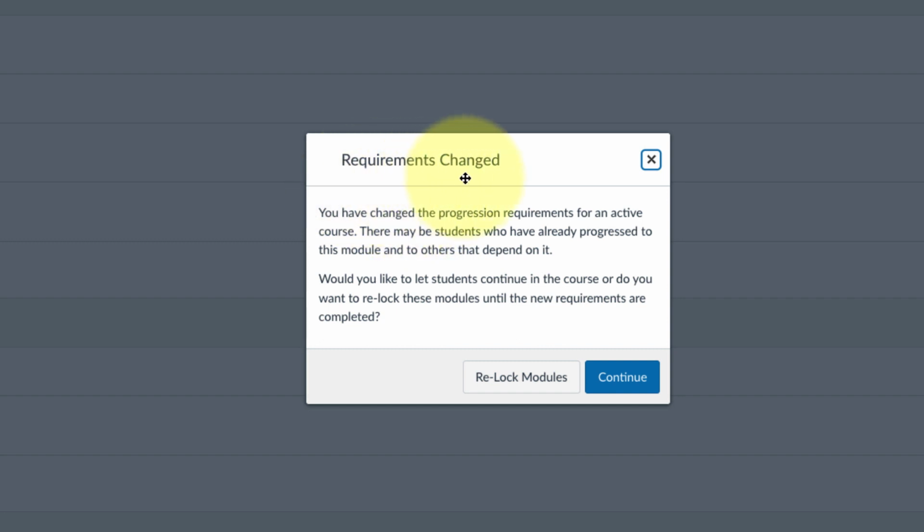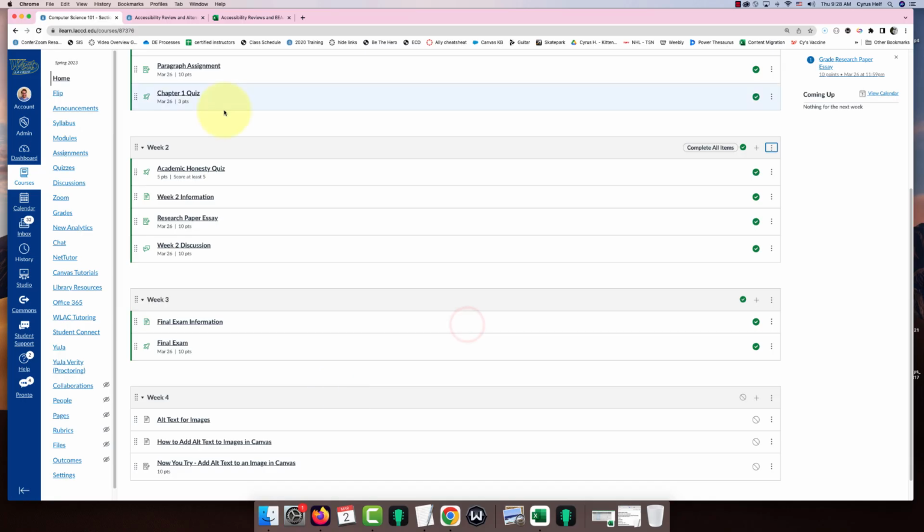And you can see I have this requirements changed warning here. And it's important to read this because if you're doing this in the middle of a course and students have actually moved ahead in the modules, this might change how they're viewing the course. And in this situation, I want all my students to take this quiz. So what I'm going to do is relock modules. So now you can see that it says complete all items up here, and it's going to be in sequential order. I'm going to go into student view so you can see what that looks like.